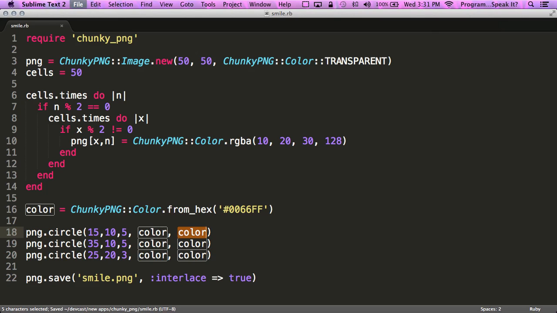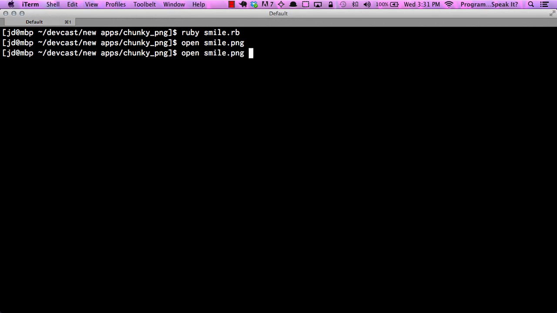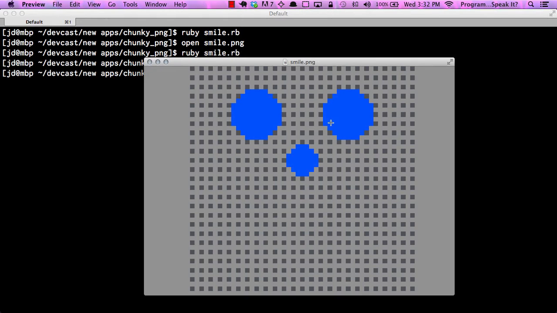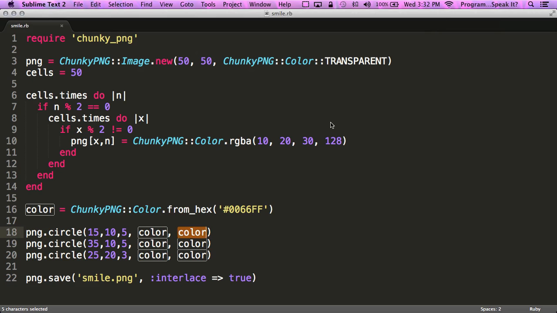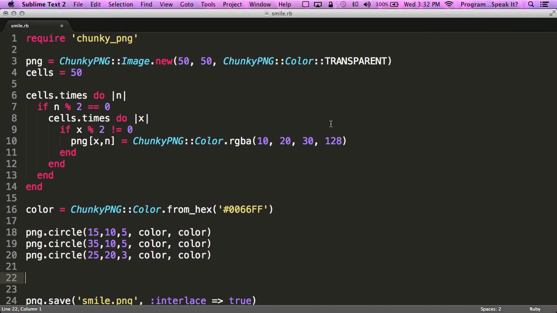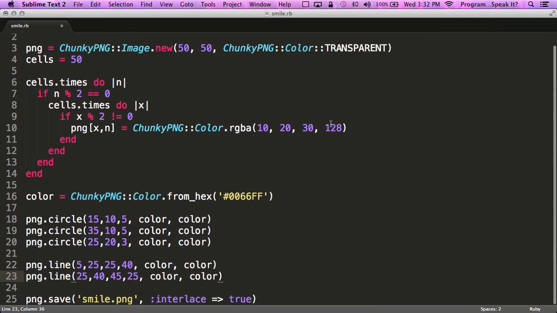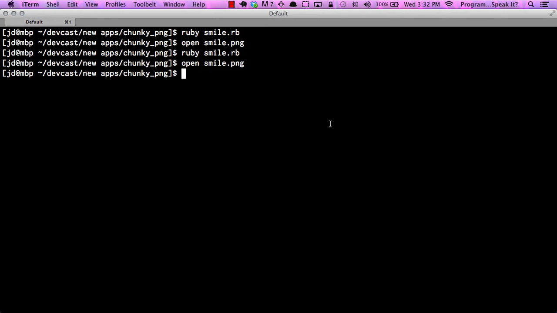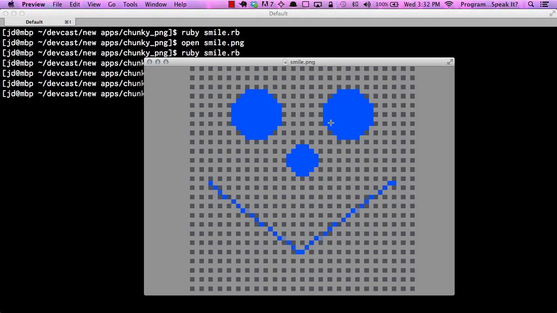Let's save this. Let's go back into terminal, rerun the file, and then open our PNG. As you can see, it gave us eyes and a nose. Now, to finish out the smile, we're basically going to add a couple of lines. We're going to save this, rerun the file, and let's look at our changes. Perfect. Now we have a little smiley man.